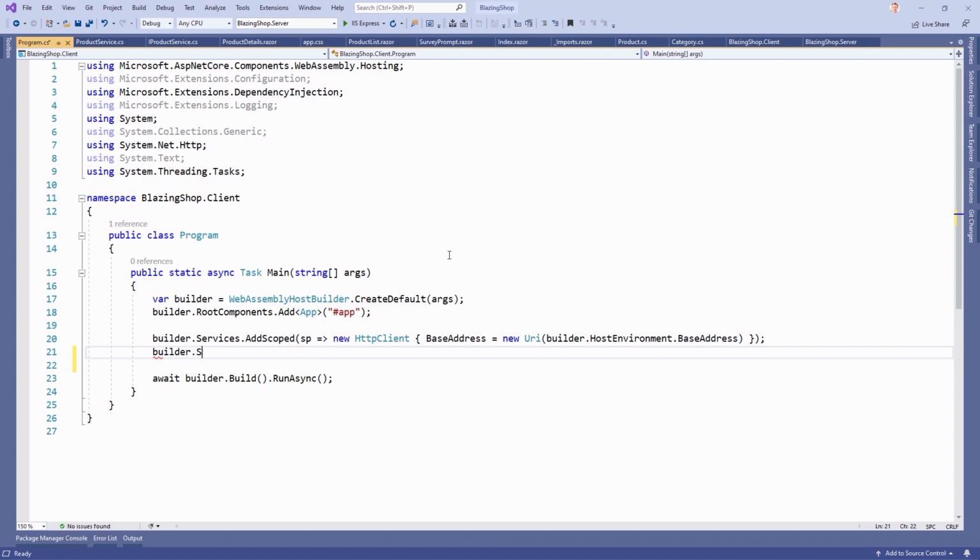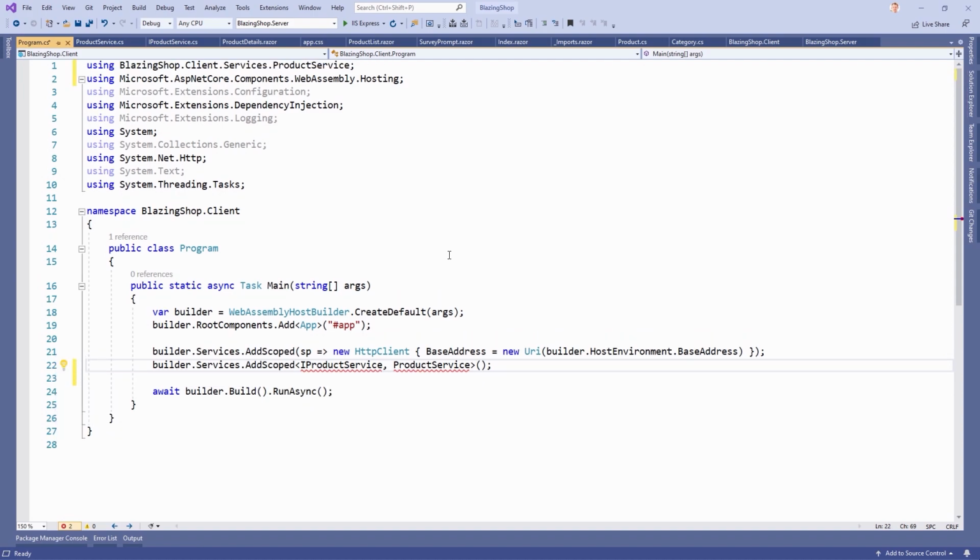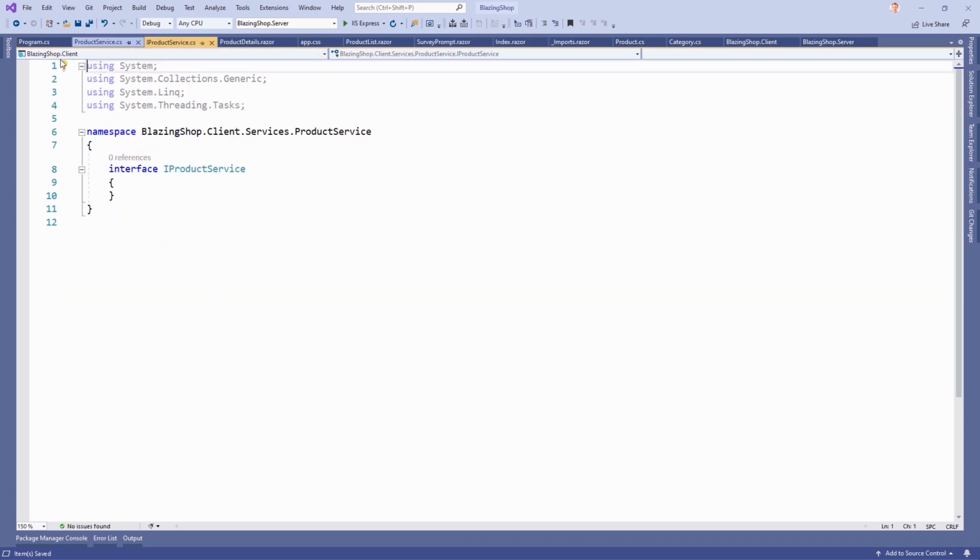So we say builder.Services.AddScoped, and we tell this thing now that for the IProductService we want to use the ProductService like that, and we can of course add some using directives here, using BlazorShop.Client.Services ProductService. And there we have it now. Okay, great. So this is the registration, and then back to the interface.